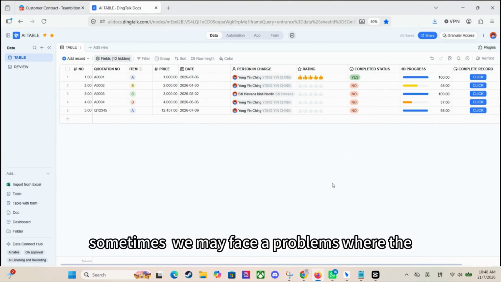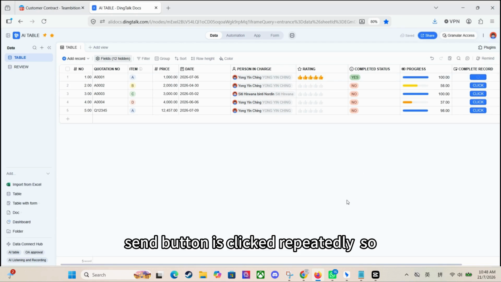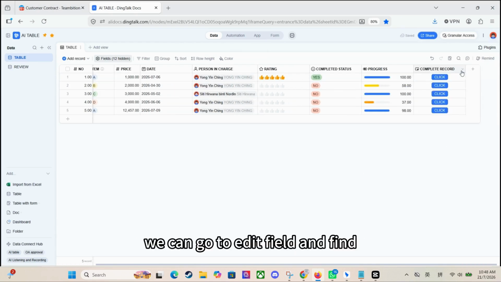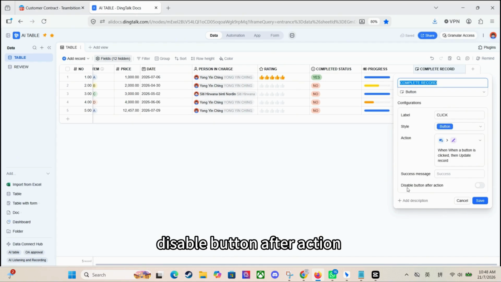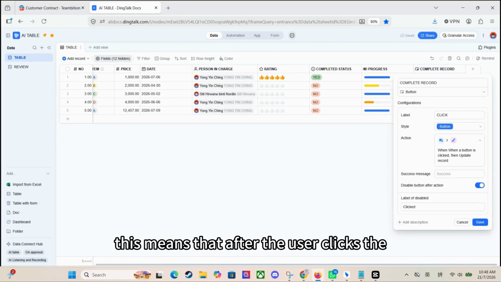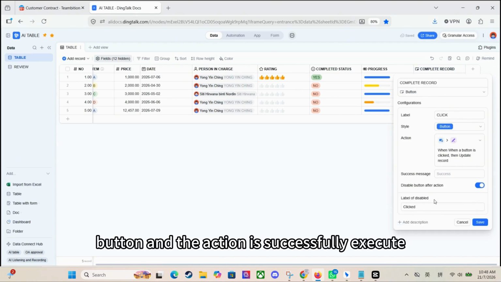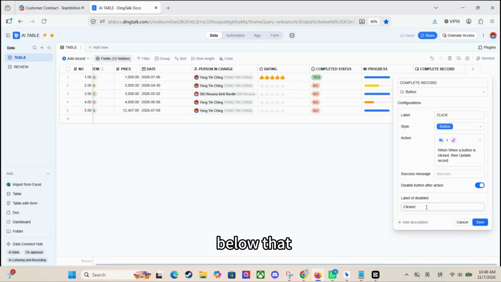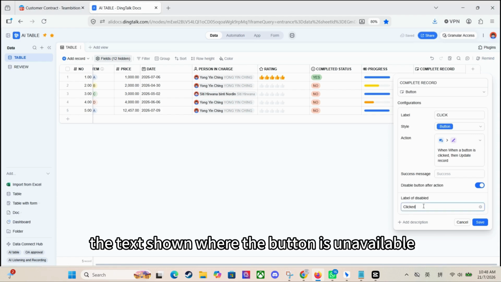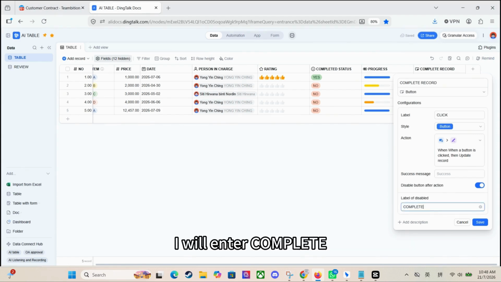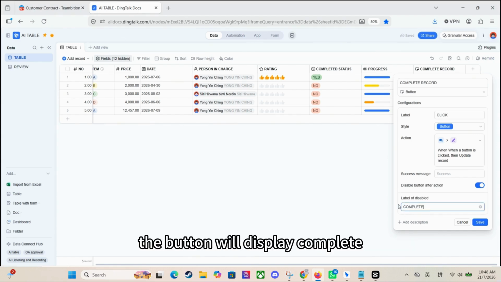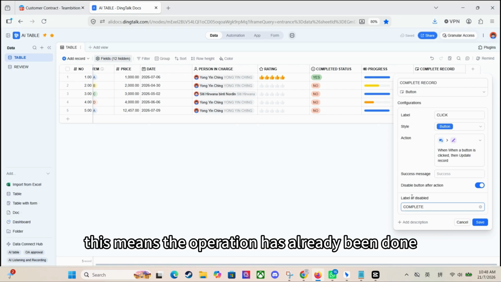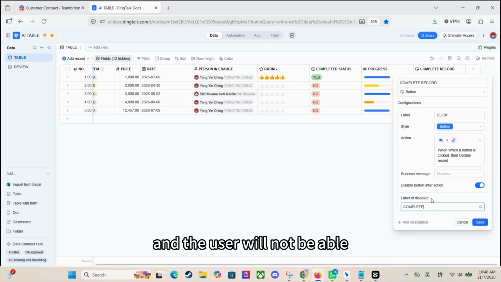Sometimes we may face a problem where the same button is clicked repeatedly. So what can we do? We can go to Edit Field and find Disable button after action. Turn it on. This means that after the user clicks the button and the action is successfully executed, the button will become unavailable. Below that, we can also set the text shown when the button is unavailable. For example, I will enter complete. After the action is complete, the button will display complete. This means the operation has already been done and the user will not be able to click the button again. After completing the setting, click Save.